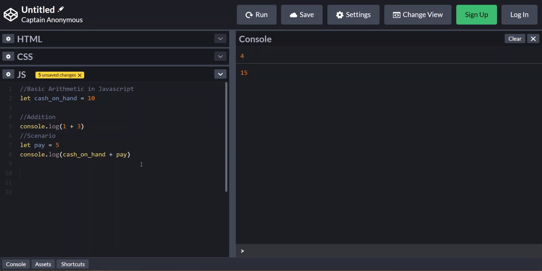But let's introduce another scenario. Let's say instead of getting paid $5, let's say that we lost $3 today, or rather we had a bill that was $3. But first, let's just go over subtraction real quick.